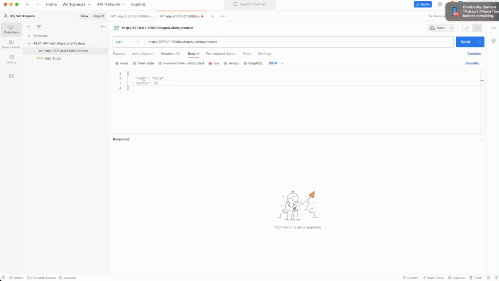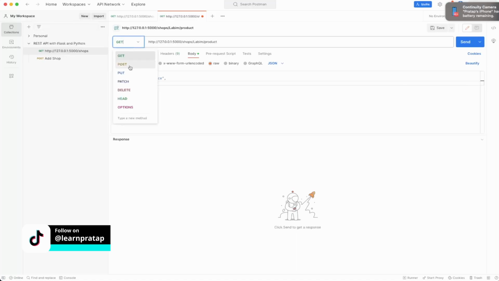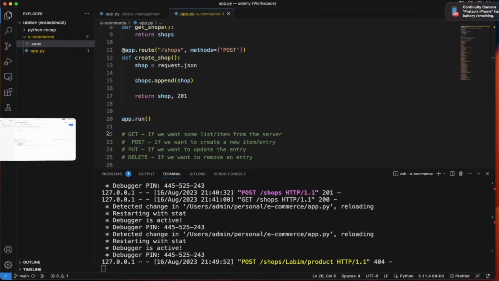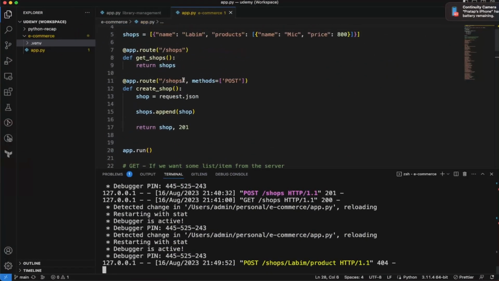Since I am creating a new record, I need to change this method from GET to POST. Let me try to send this. But I get some error. Why is that? That is because we don't have such methods here, right? We don't have any shops, Labim or something like that.